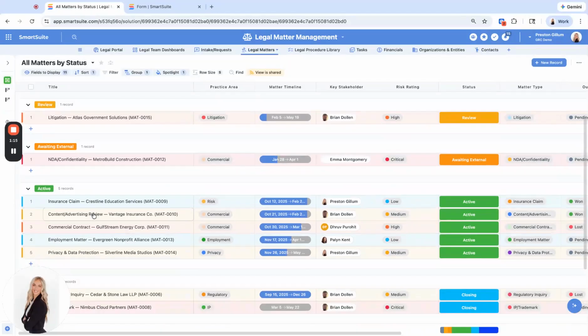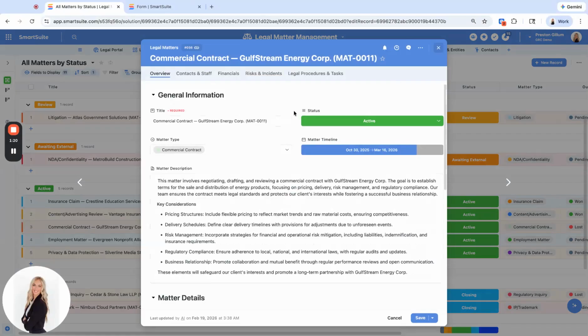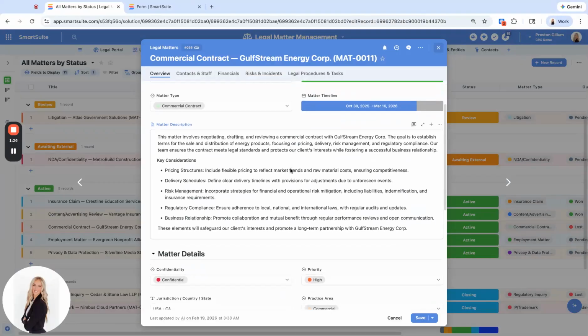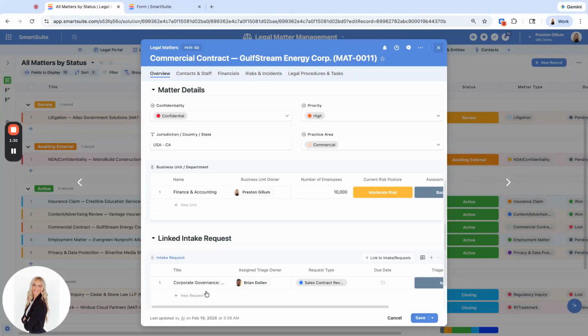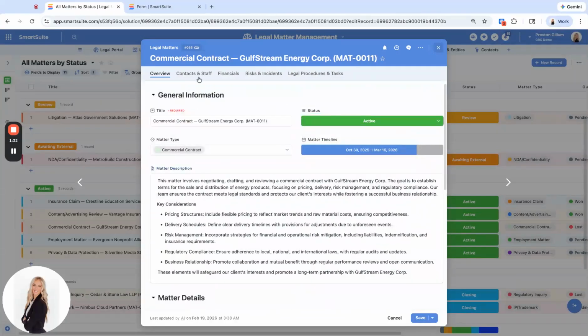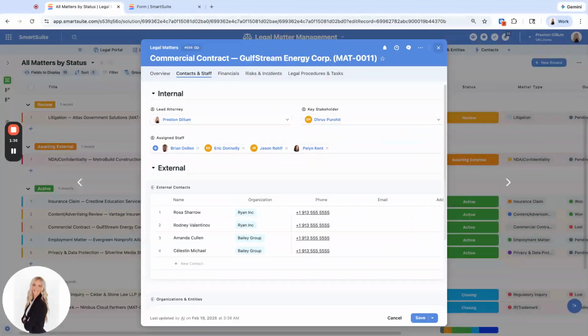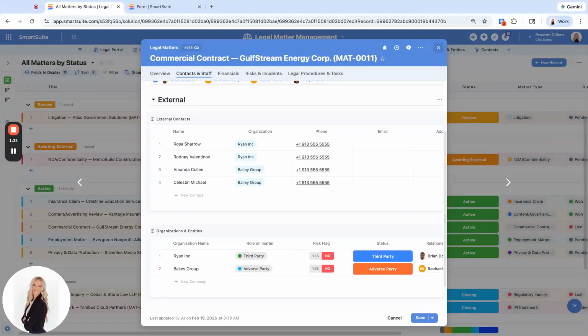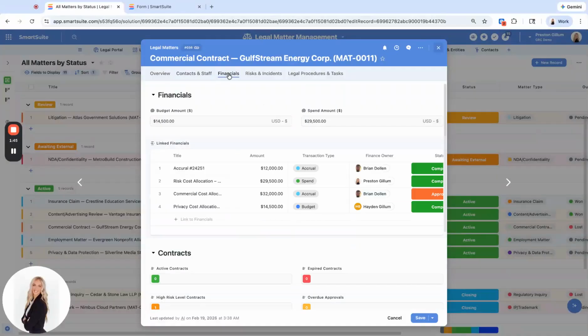Within a legal matter management record, we can open up the details and see the different components that are also included within the solution. We can also see the status of where they are in the workflow, the description of the matter, the different details, business unit areas, and then that intake request it came from. We can also use this to collaborate across internal stakeholders and external as well, in addition to other organizations, entities, and vendors that may be involved in this full legal matter process.